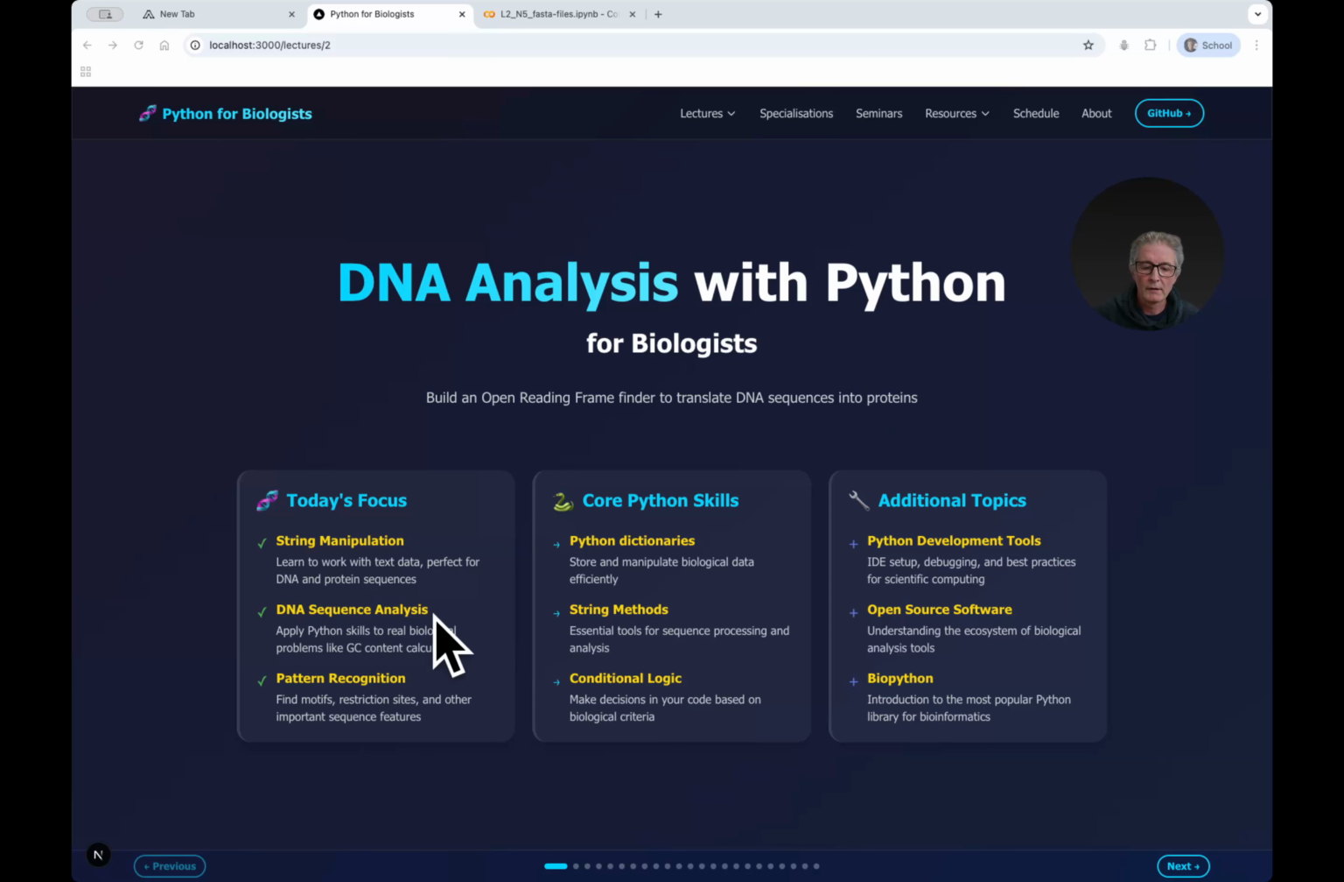We'll build some tools that are typical for DNA sequence analysis. And this involves a lot of pattern recognition kind of algorithms. So that's what we're doing today. The skills you learn is dealing with dictionaries, which is another container type where you can store information and data in a more structured way.